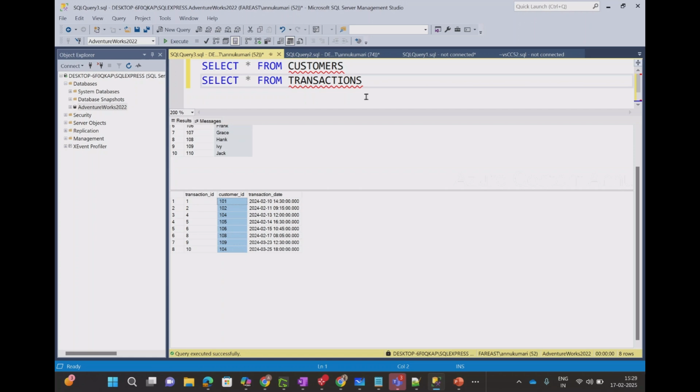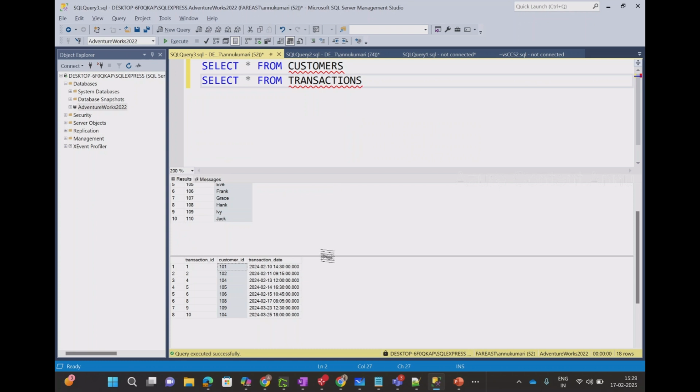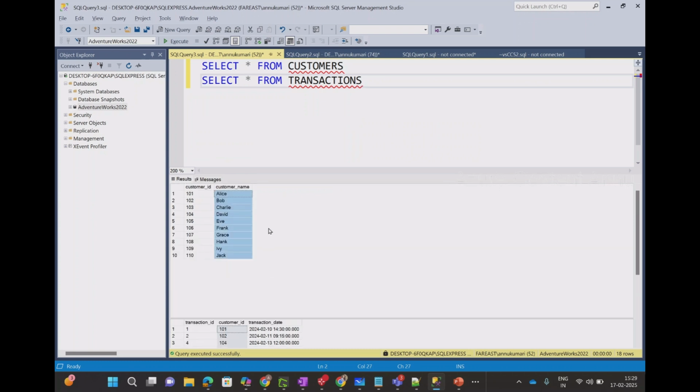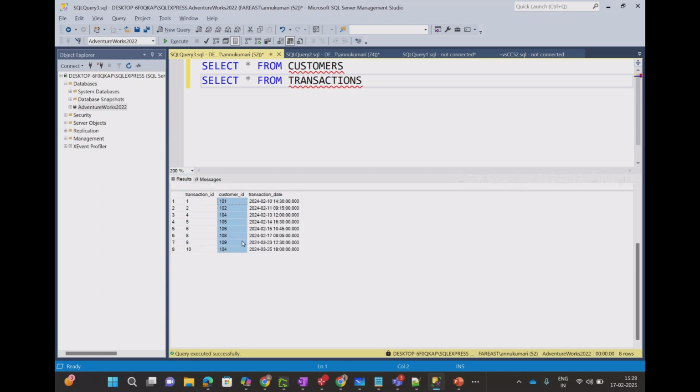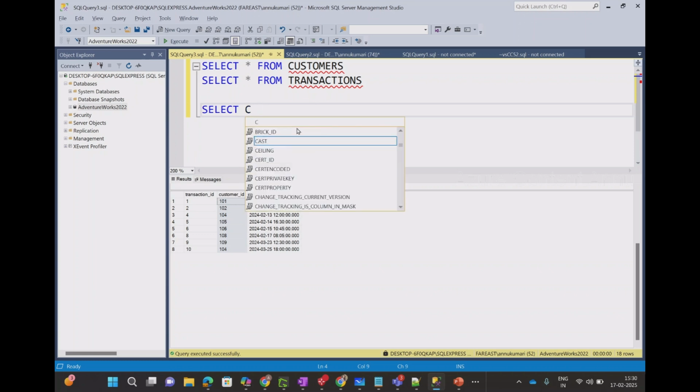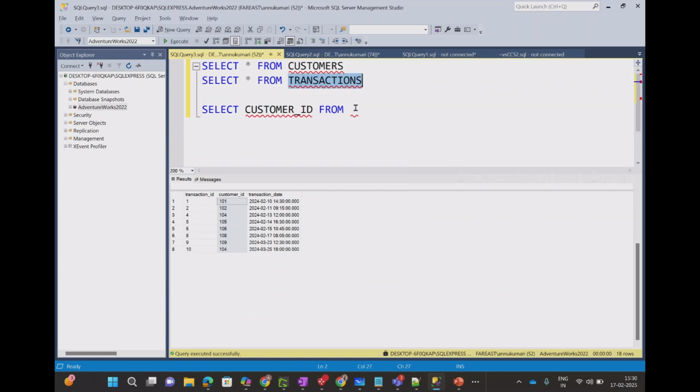Now we want to get all the customer names whose entry is not there in the transactions table, but those customers are present in the customers table. First of all, we need to get the list of all the customer IDs present in the transactions table, and then we will check which customer IDs are missing from the transactions table. So for that, we write select customer_id from the transactions table.